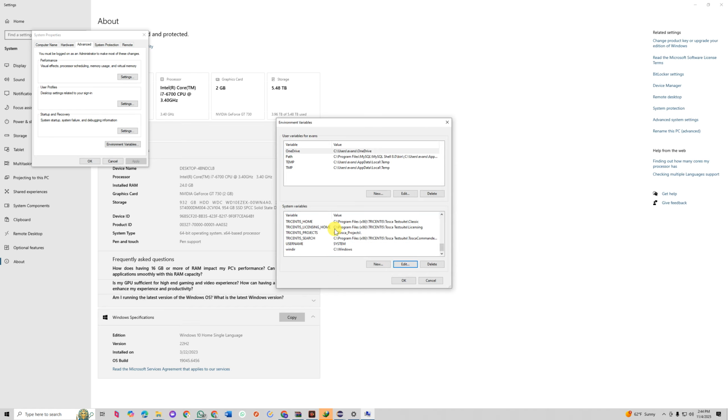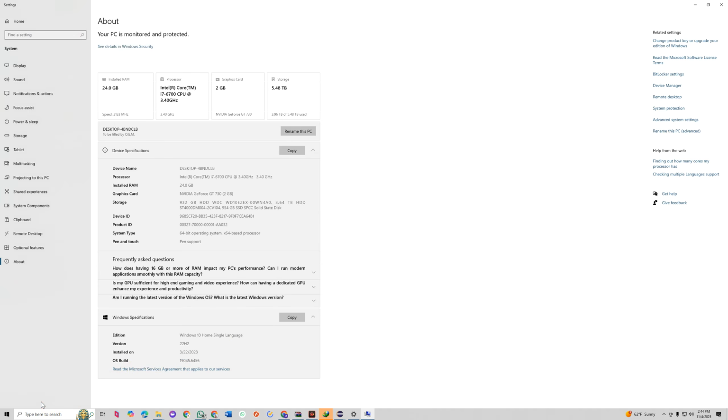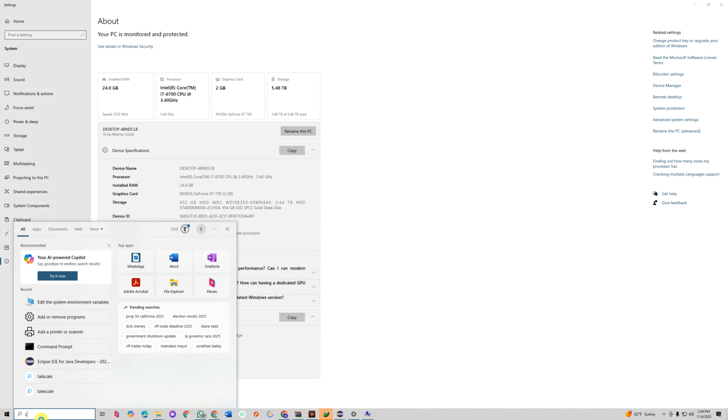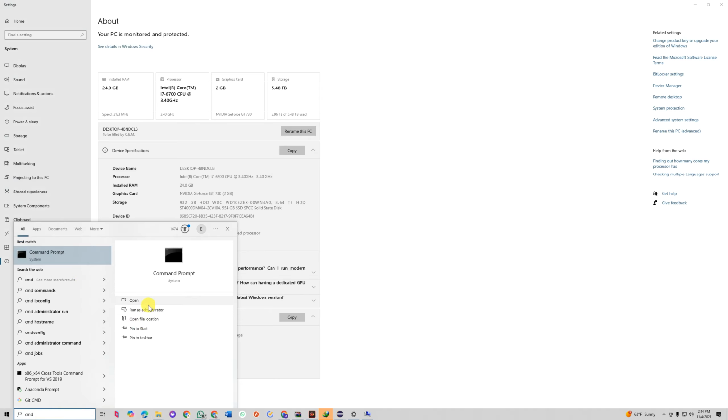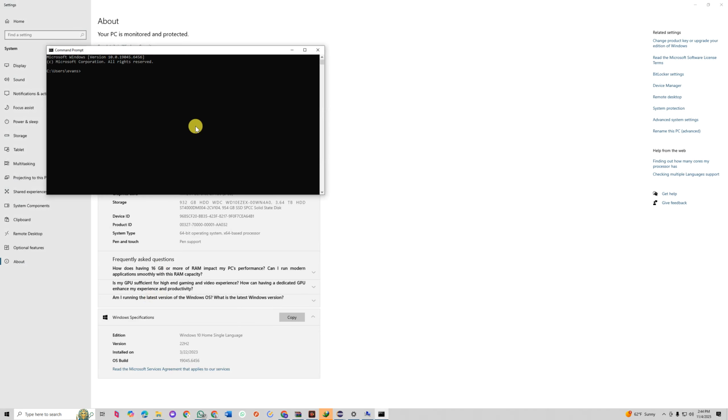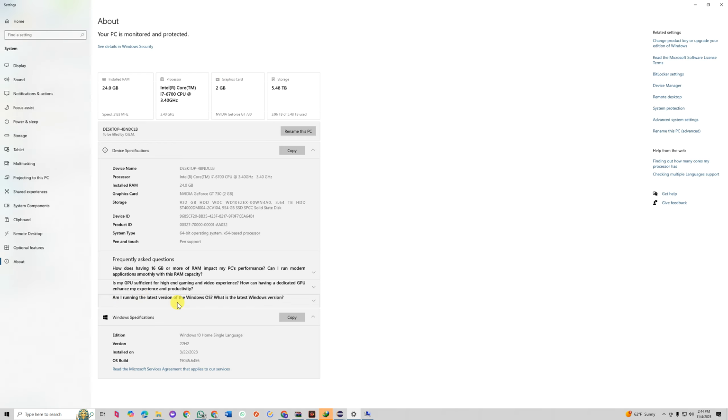Now, the same thing you need to do for Maven. So the Java part, we are done. Now if you look for CMD, open it and write java space dash version, you should see the latest one. So we have the latest one, 21 here, right? We are good. Now the next part is Maven.